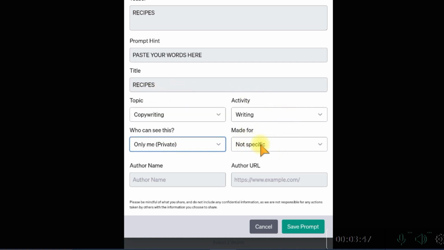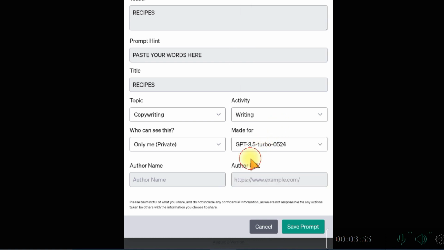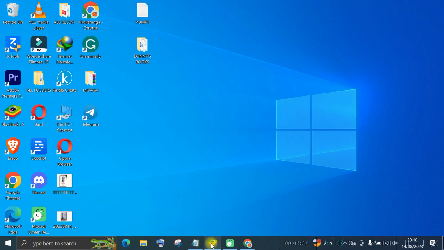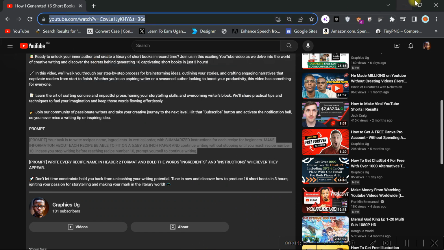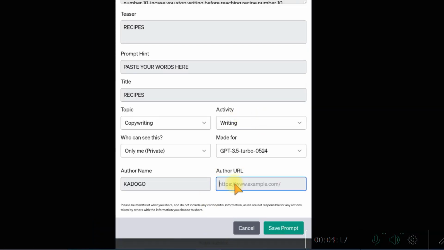Then made for, you say not specific, you choose GPT-3. Then here, put your name. Just put something, put Kadoko. And then a link. You can grab a YouTube link or something. So I'll just grab a YouTube link from my YouTube channel. You can grab any link and put it there. I'll paste it here with Control V. As you can see, now I can click save prompt and wait to see what it does.